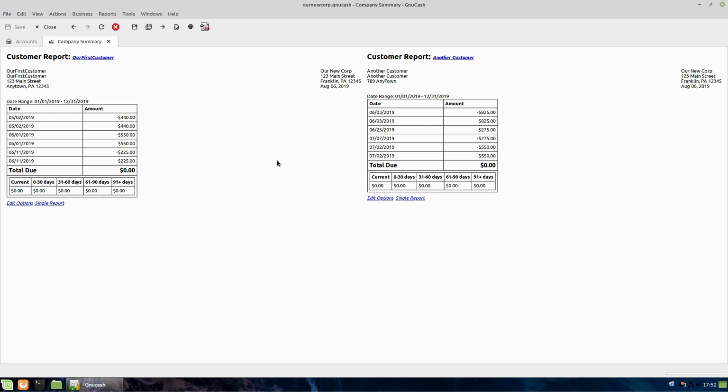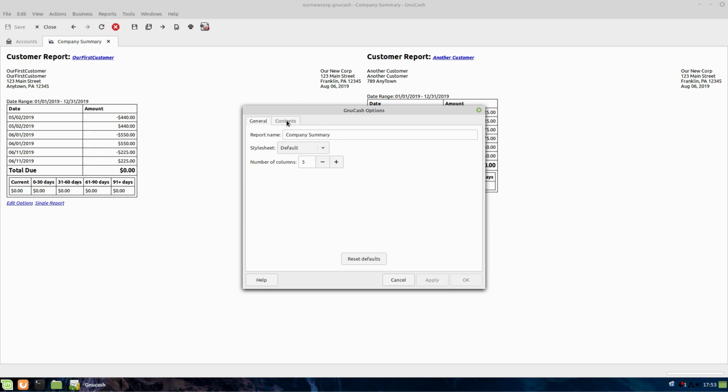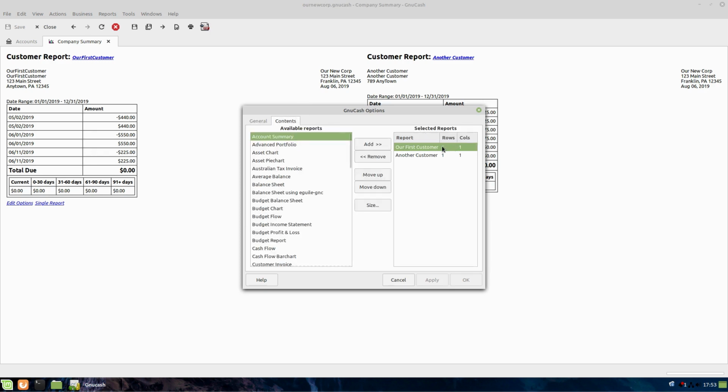All right, so now we have a report where we have these two reports listed here. Let's go back into our contents. Now what we can do is we should be able to move these guys around. I have to remember exactly how I move them around. So row one, column one.